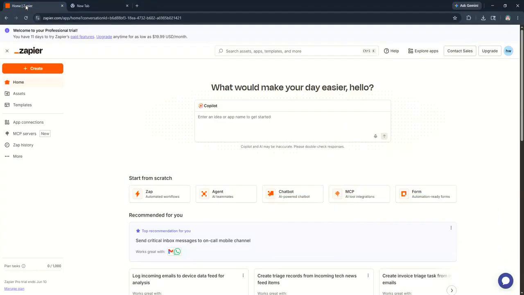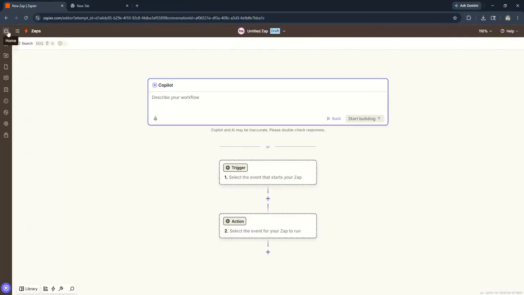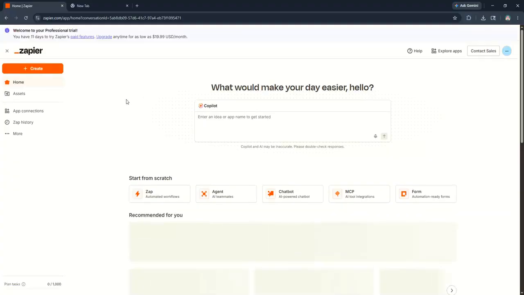First, go to the Zapier website and log into your account. Once you're in, look at the top navigation bar and click on the Dashboards tab. This is where you can create a new dashboard to organize your Zaps. Click on Create Dashboard and give it a name that reflects the purpose of the Zaps you'll be managing there.